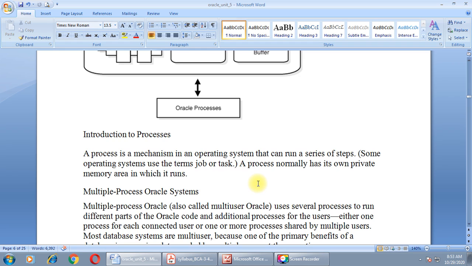Whatever steps are required for running our database or running these processes, that is done with the help of operating system, right? Some operating systems use the term job or task. A process normally has its own private memory area in which it runs.